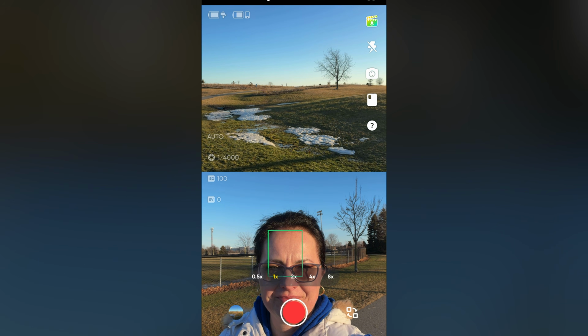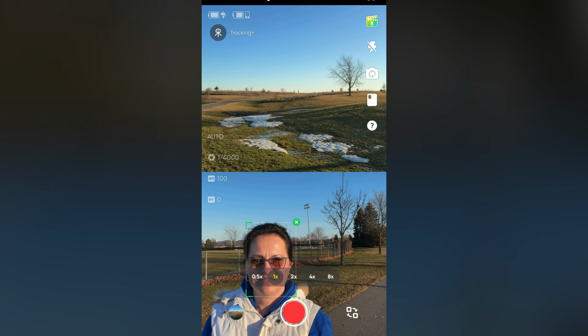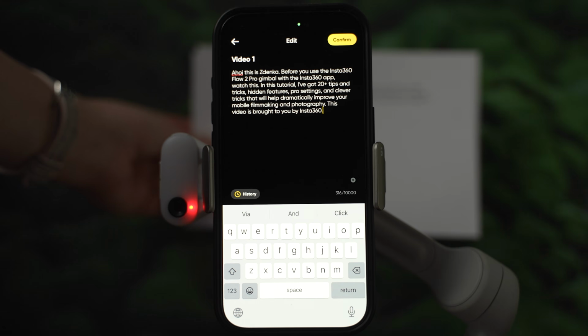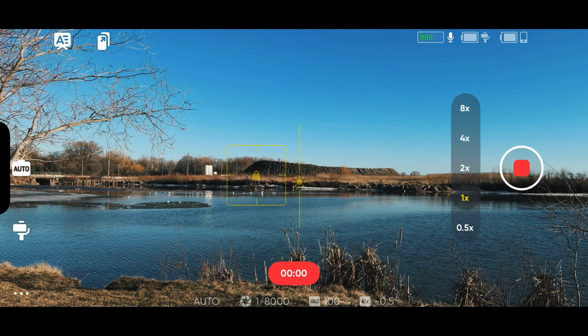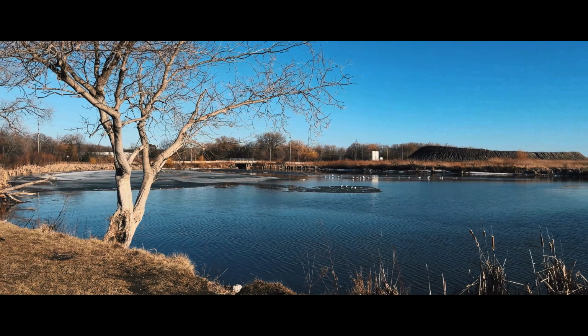In this tutorial, I've got 20 plus tips and tricks, hidden features, pro settings, and clever tricks that will help dramatically improve your mobile filmmaking and photography.